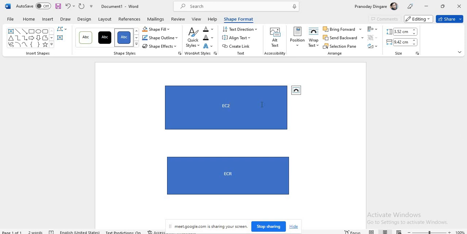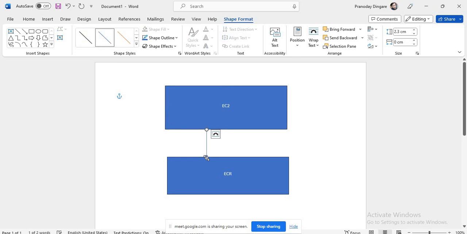Now this EC2 needs the permission for this, isn't it? This EC2 needs the permission so that it would be able to push the Docker images here on this ECR. So basically, EC2 is a virtual machine where, if I'm having code, then with the help of all that, I will create an image and I will deploy.